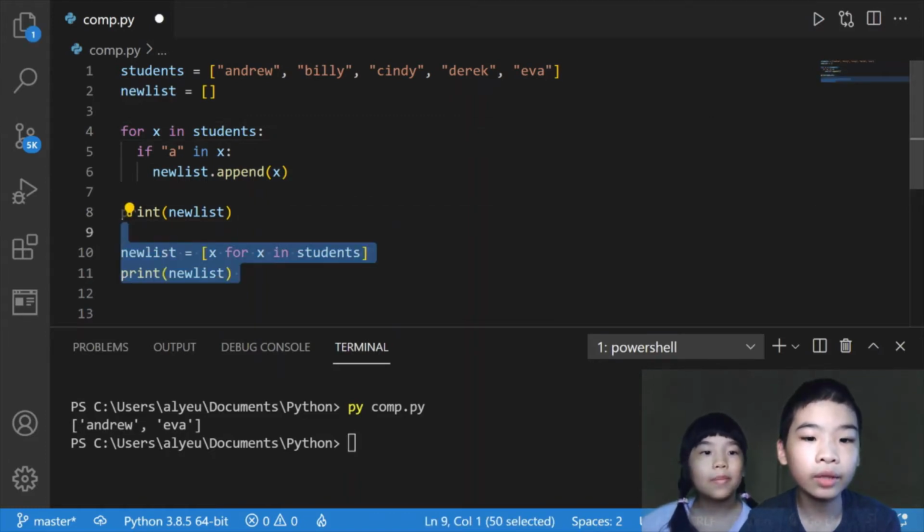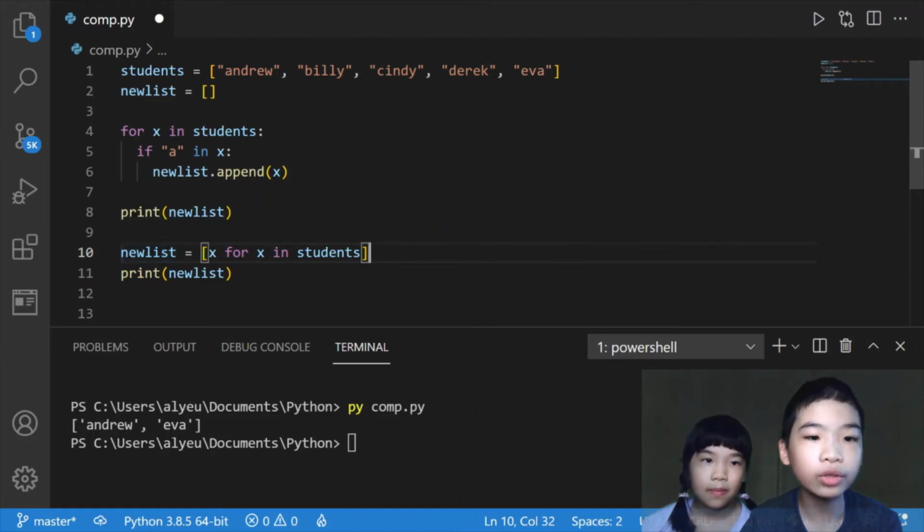Then we're going to do the same thing, but shorter, which is using list comprehension. So we're going to just do new_list equals x for x in students. Then we're going to print new_list. So this will copy the entire students list into the new list. And we don't need to do it the long way, we do it in one single clean line.